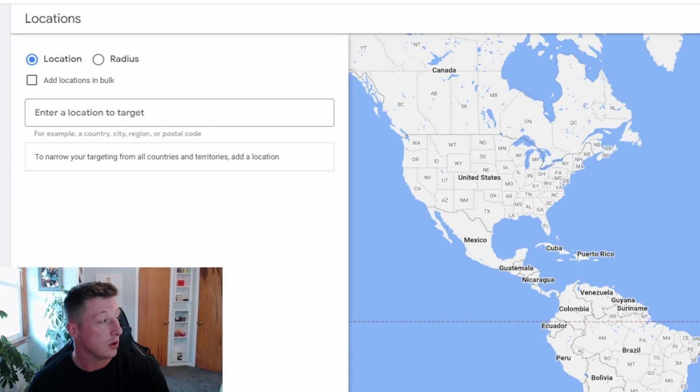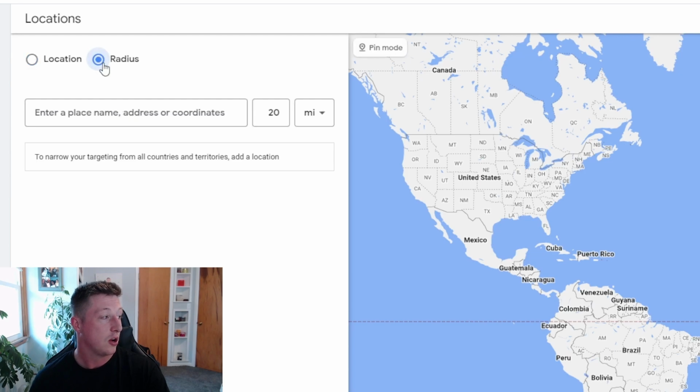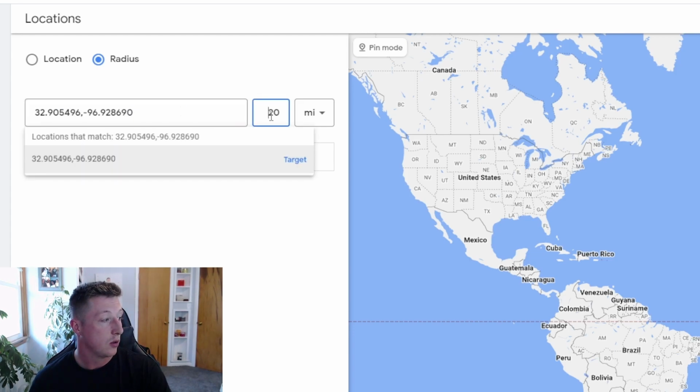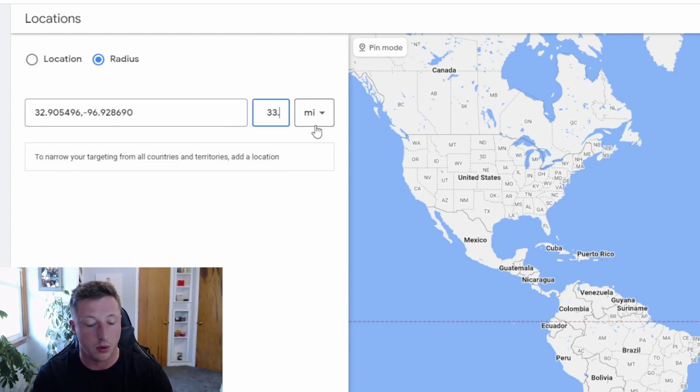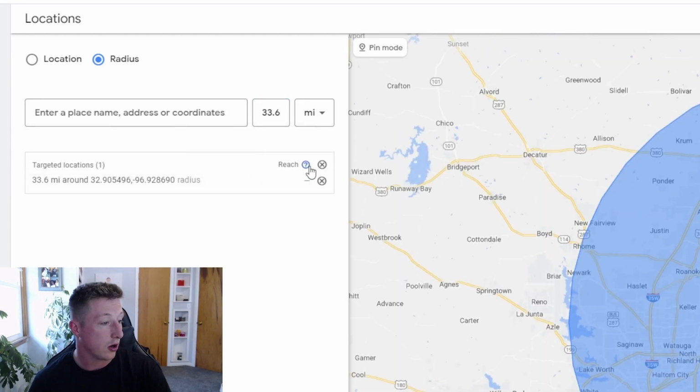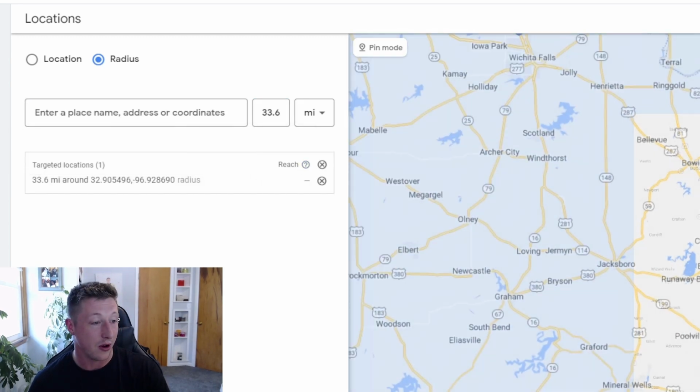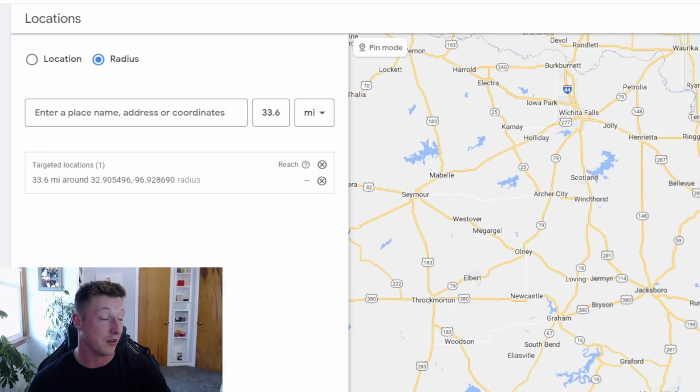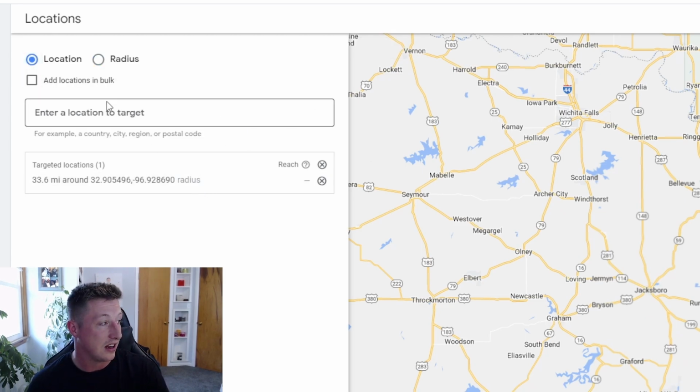Go over to the locations in your campaign. We need to go to radius. We have our latitude and longitude from before. Throw that in there. We know our mileage is 33.6. Now we need to target that. So as you can see, we have our radius based upon our drive time from earlier. Now that we have this radius, let's go over and add in those zip codes.